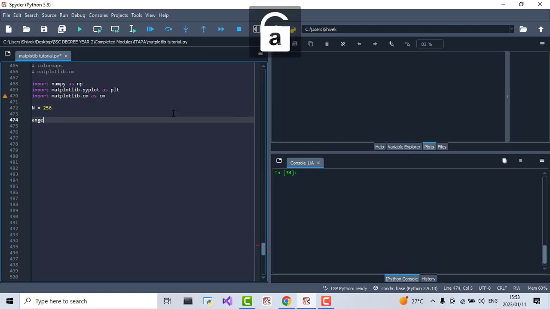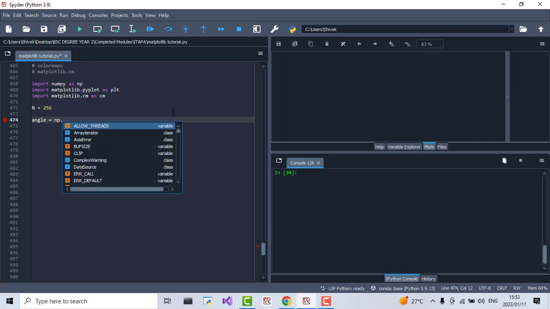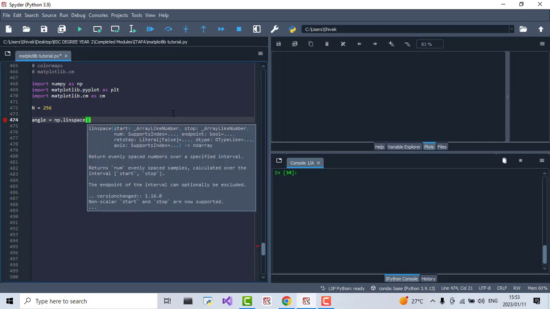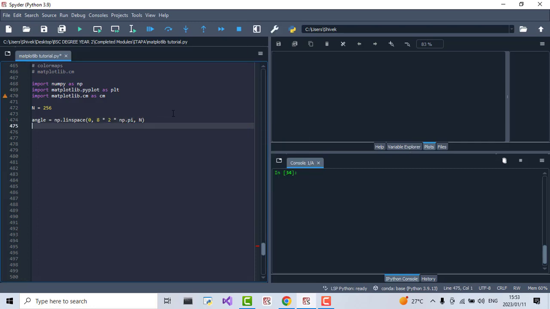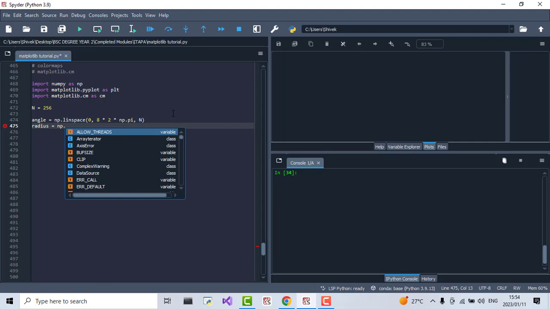So let's first set up n is equal to 256. Next, angle is equal to numpy.linspace, and these are methods that we encountered several times before, even during our NumPy tutorial series. So 0 to 2 multiplied by numpy.pi, and here I will pass n. So it is plotting angles for us. Essentially, this code has been tailored to give us a very interesting and fascinating pattern when we actually plot the dots on the scatter plot.